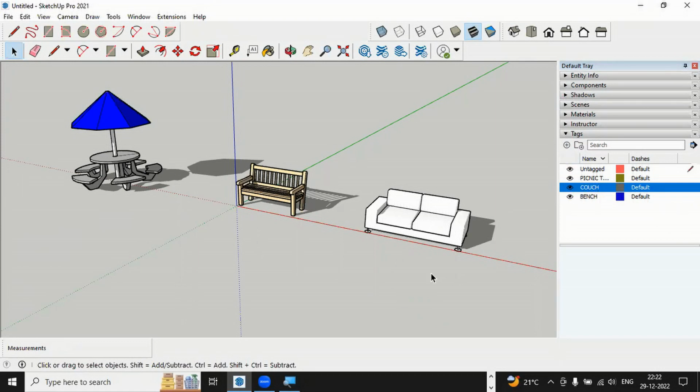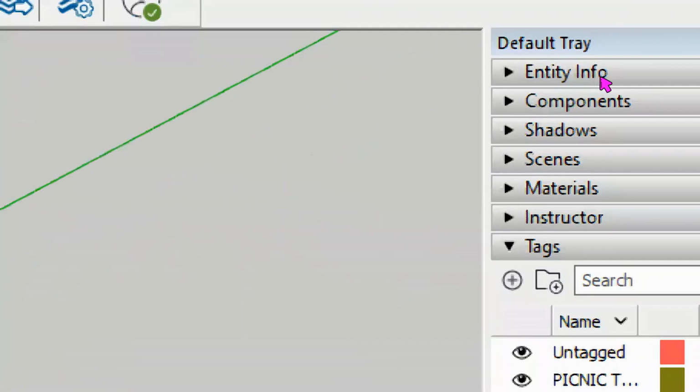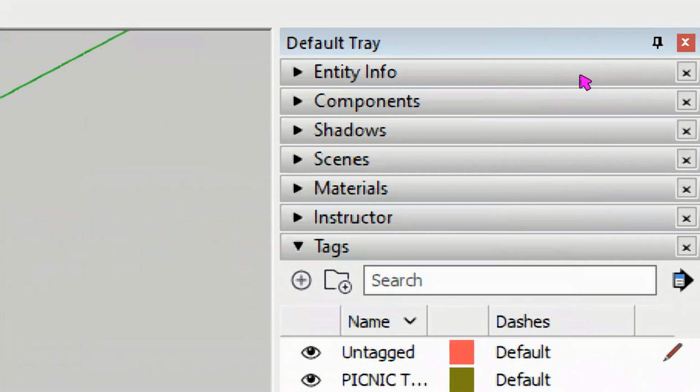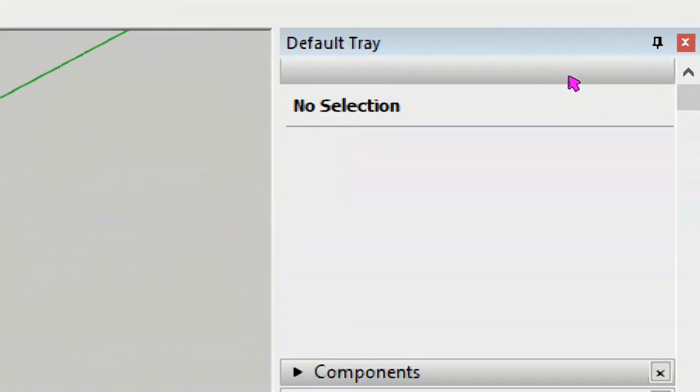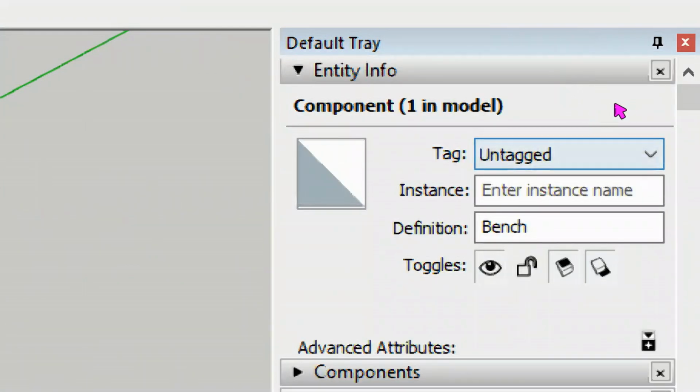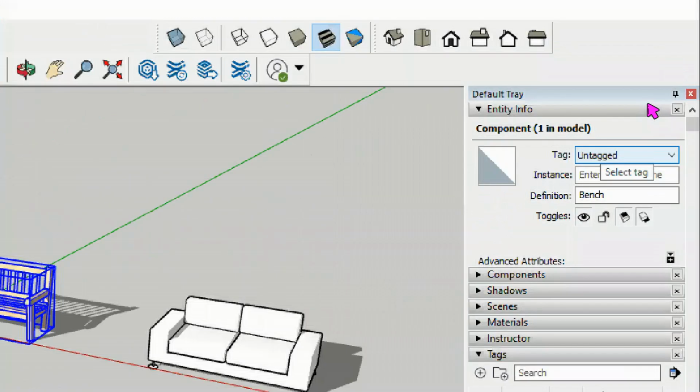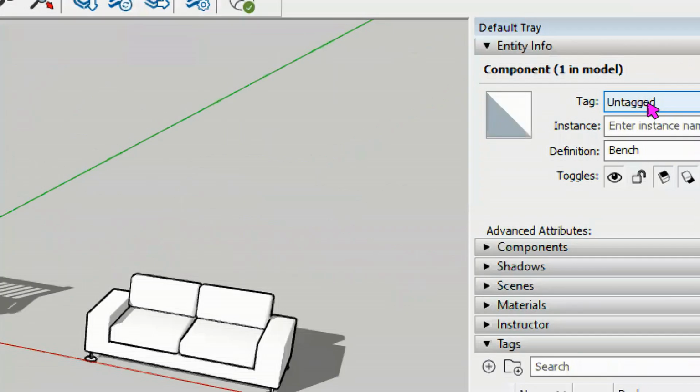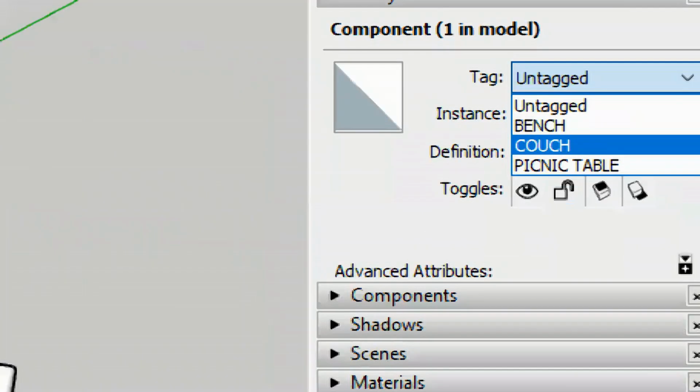Now how do we assign these? What is the use of these tags? First, I select the bench. Bench is selected. Go to Entity Info. If I click the arrow on Entity Info, here in the tag field, right now it is untagged. The component I have selected is the bench, but it is not yet assigned. So click here. I can choose any one of these 3 now.